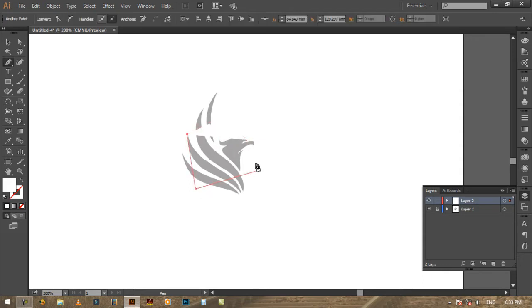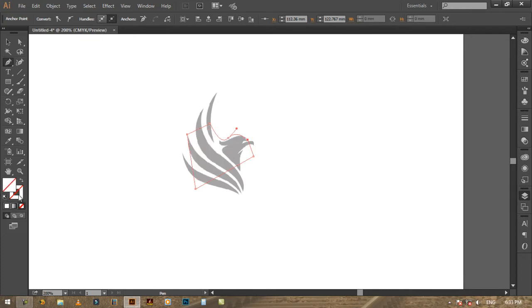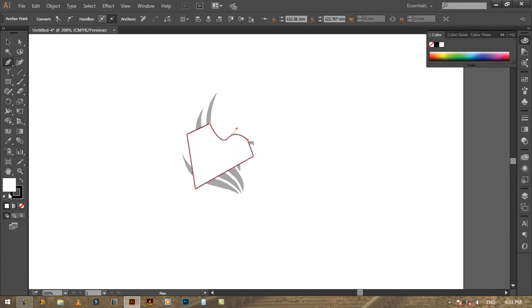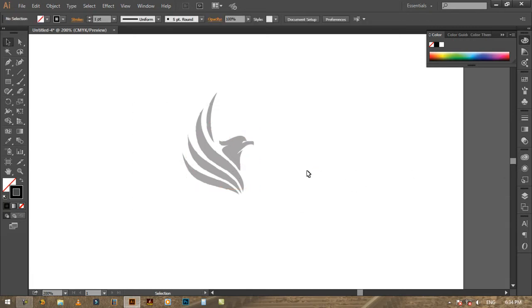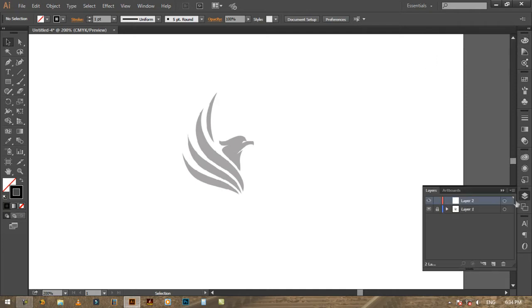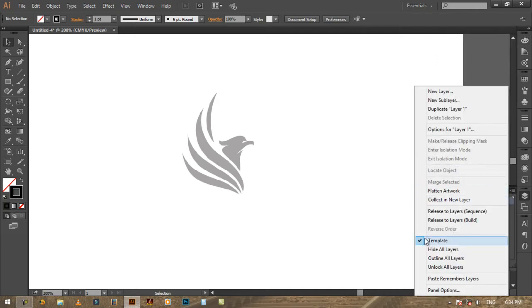Before starting tracing make sure your fill is none and stroke is on, otherwise fill will hide the shape which we are tracing, and in previous class you have already learned how to do this. And after tracing you can also remove the template again. Select the template layer, click on Flyout button and choose Template again.